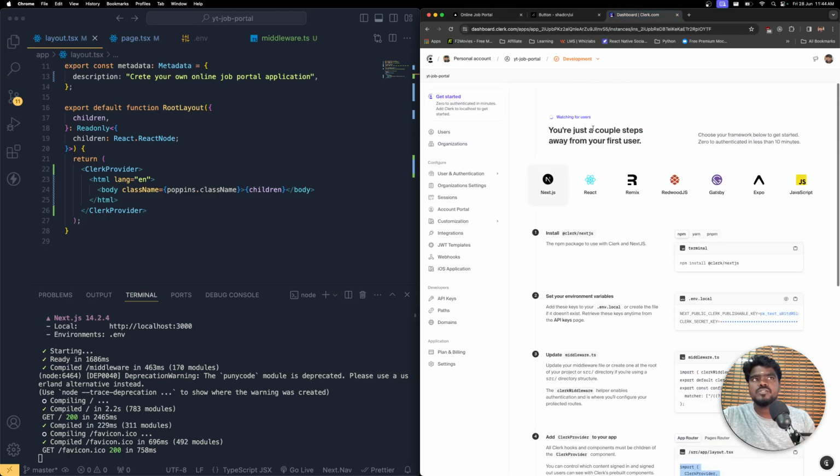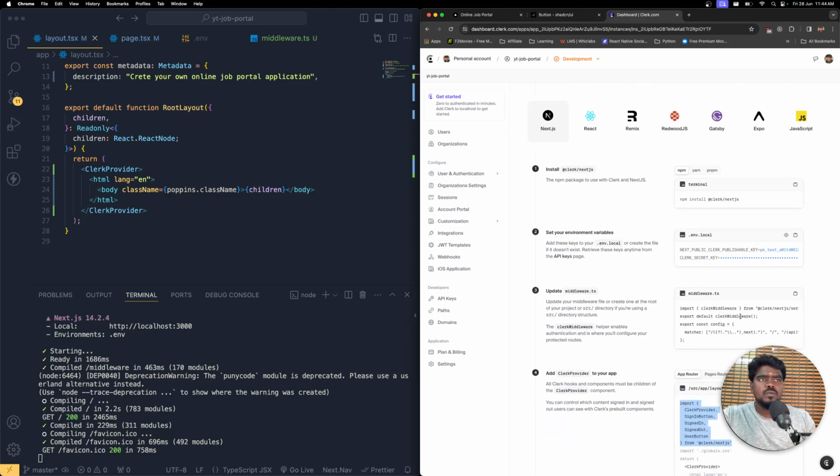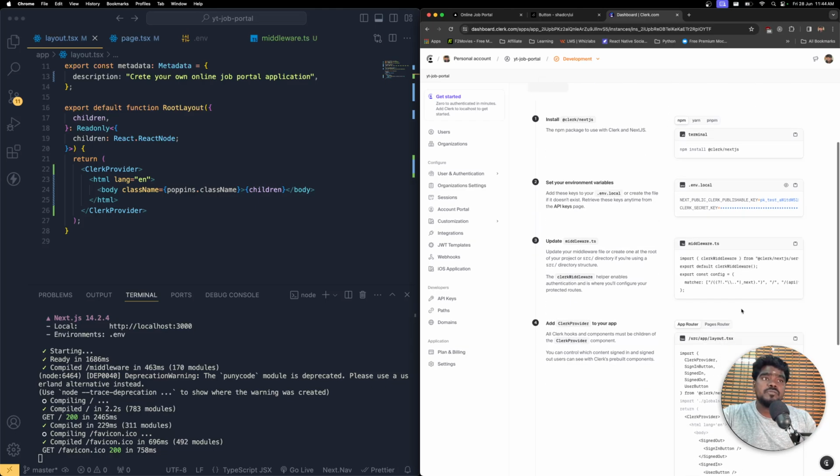By default in Clerk, when you're using the Clerk middleware, every single route is a public route. So if you want to protect some of the routes, where the user needs to be authenticated in order to access them, you need to mention how to make them protected routes. So that's what we are going to do next.